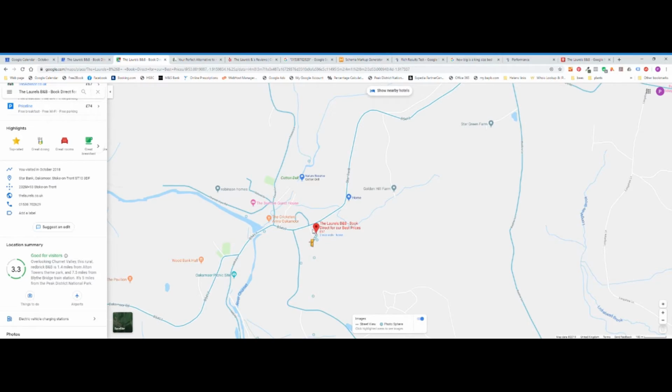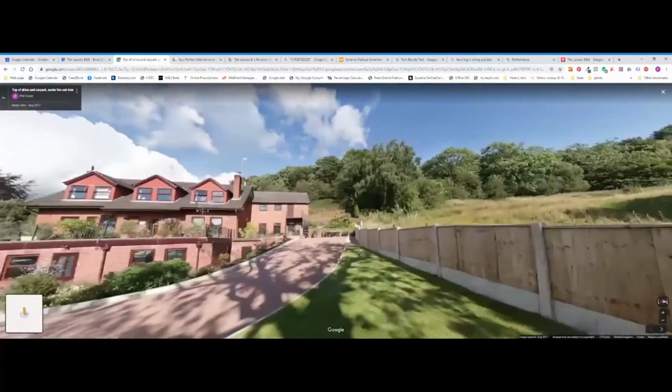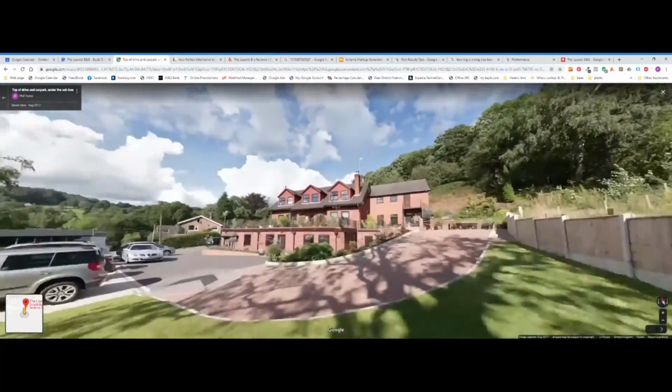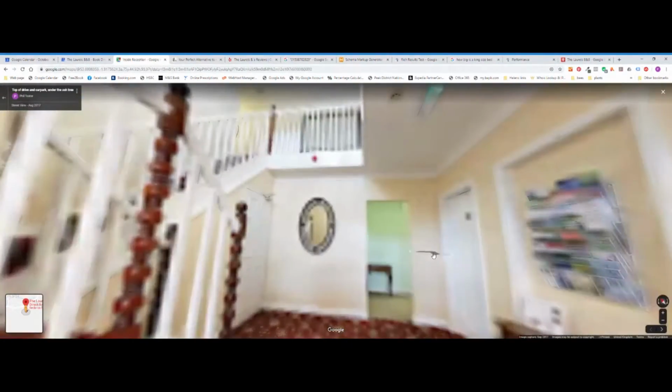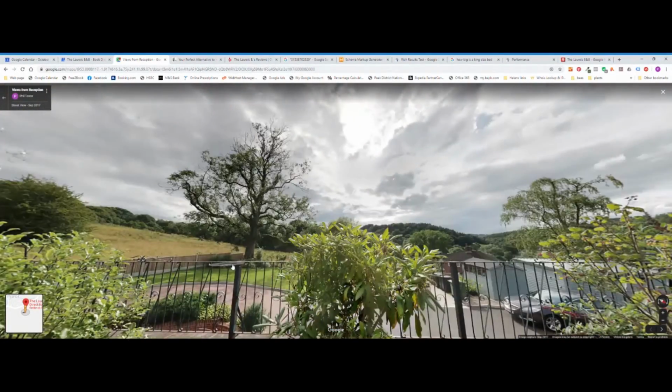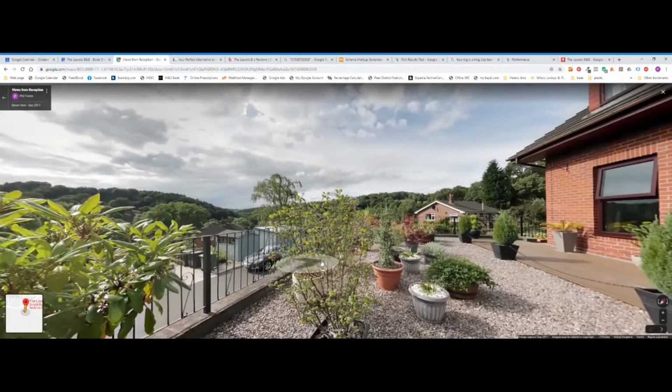And if I drop onto one of these, you will see the Laurels B&B hoves into view as per Google Street View, and it allows you to look around and move around. So here we are inside reception. Go back outside. This is our view down the valley. So this is all on Google Maps and/or Google Street View, same thing.